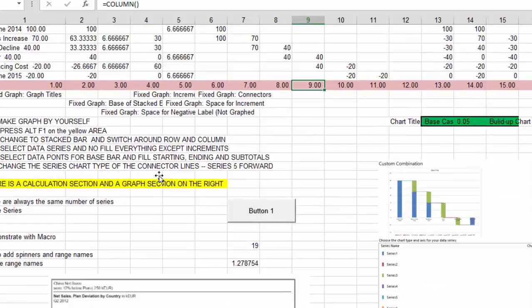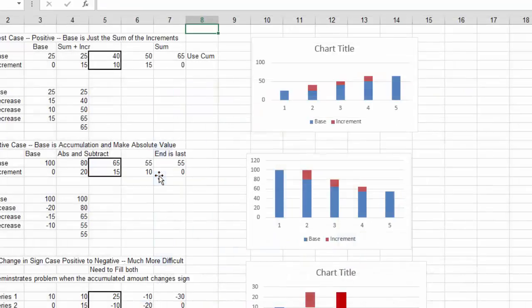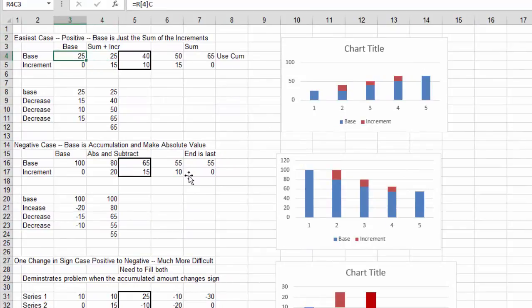Somebody commented, oh, it's pretty easy. And if you want to see some simple examples, you can see them. If we've just got positive increments, so this is our base value, and then it goes up by 15, 10, and 55, we make an accumulative thing.